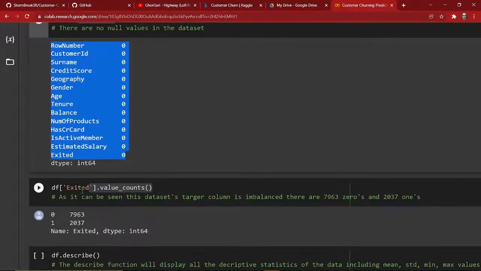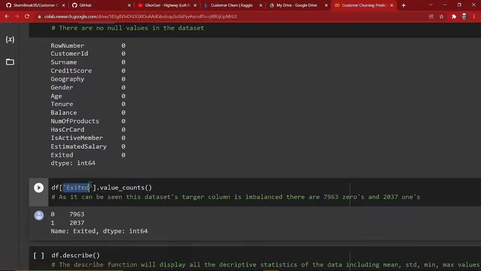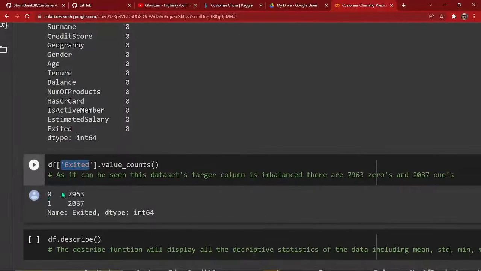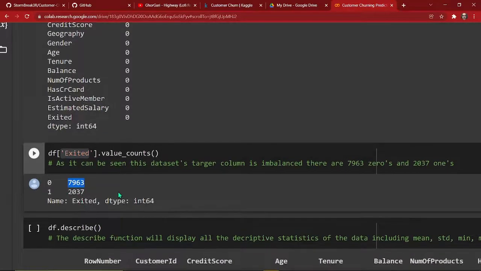And the next thing we're going to do, we are taking our target column, that is Exited, and we are counting the values. As we can see in the target column, we have 0 and 1 only. 1 indicates yes, and 0 indicates no. So as we can see, we have almost 8,000 zeros and 2,001 ones in our target column.